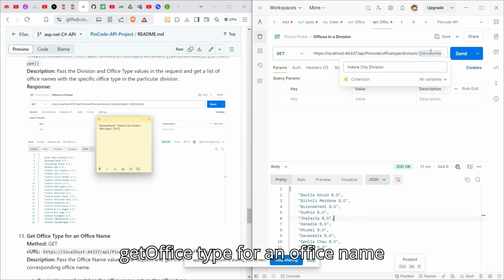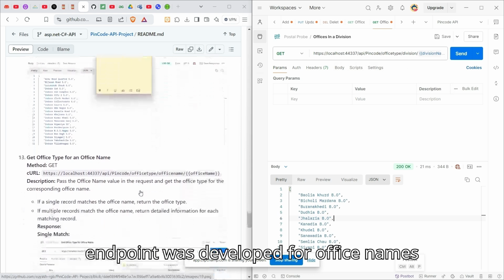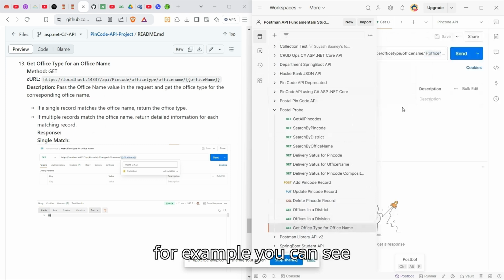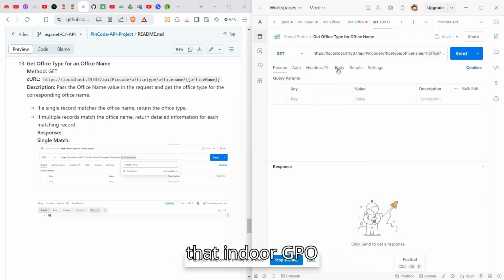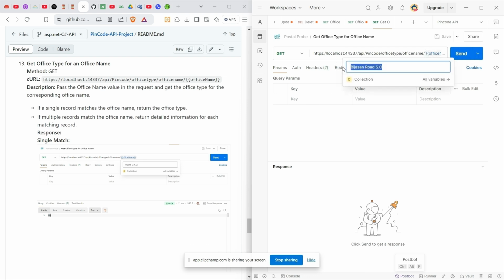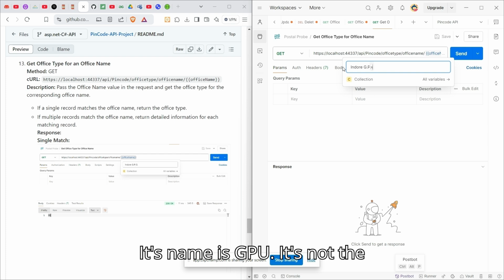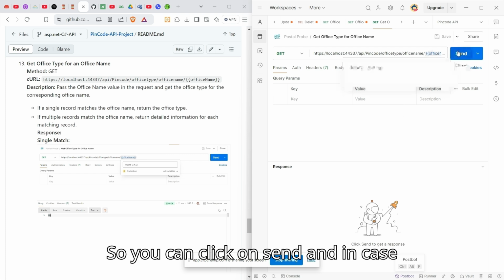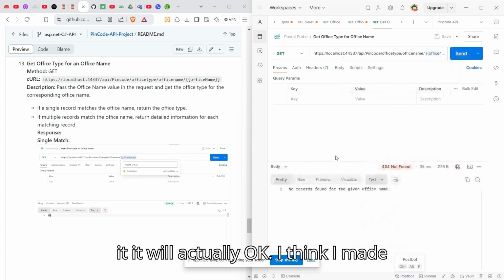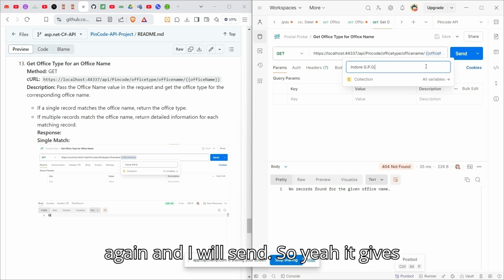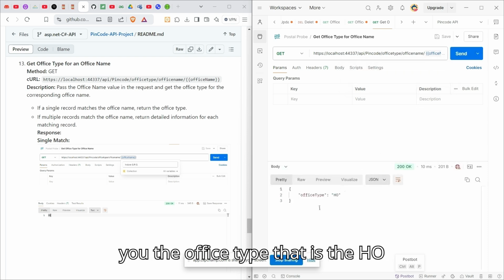Then the get office type for an office name endpoint was developed for office names present in the database without the suffix or their terms. For example, you can see that Indore GPU is a particular office name that doesn't have anything. Its name is GPU, it's not the suffix or the office type. So you can click on send, and I think I made some typo over here. I'll add the dot again and I will send. So yeah, it gives you the office type, that is the HO.